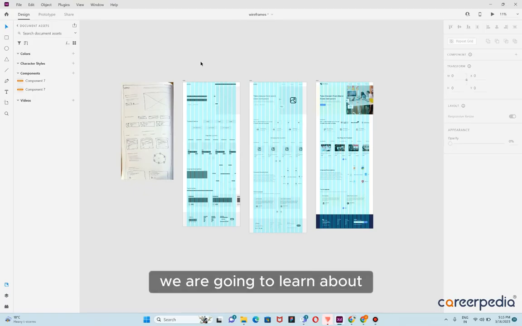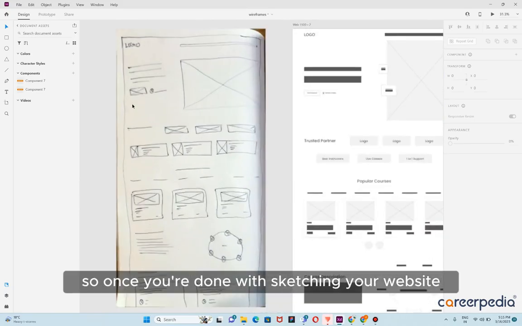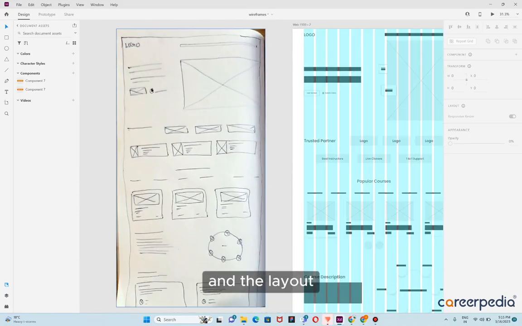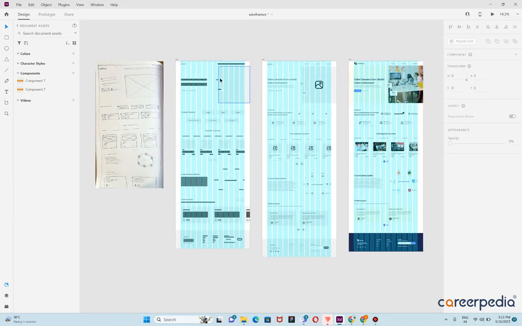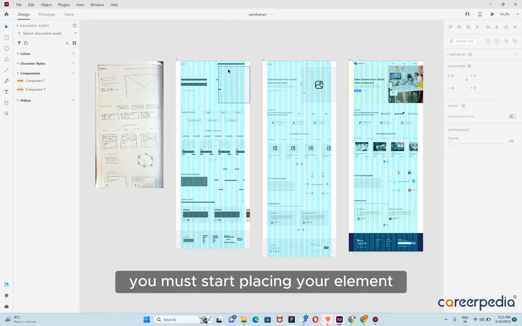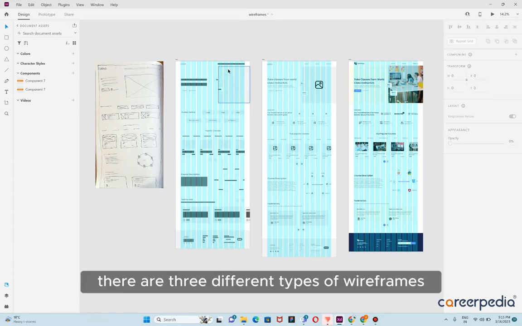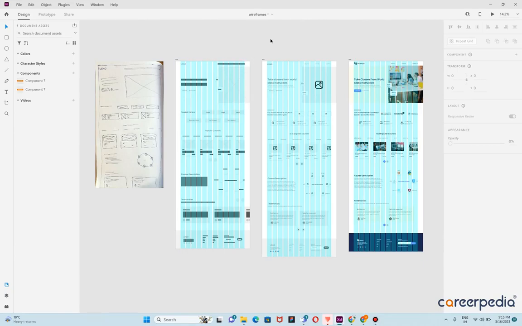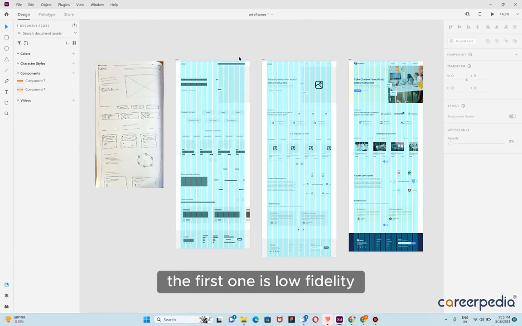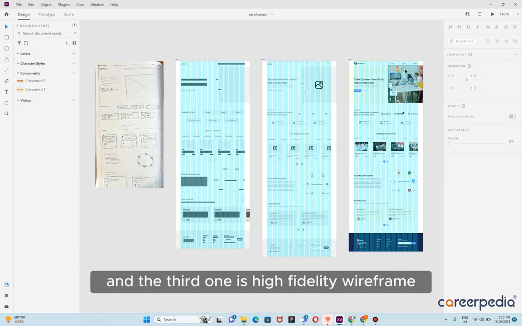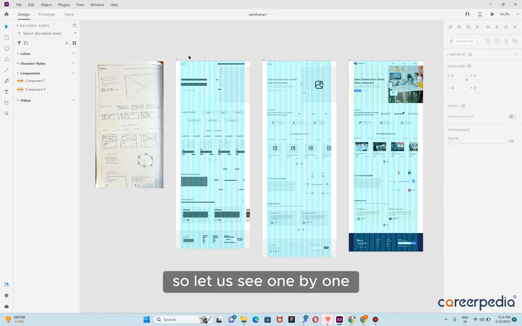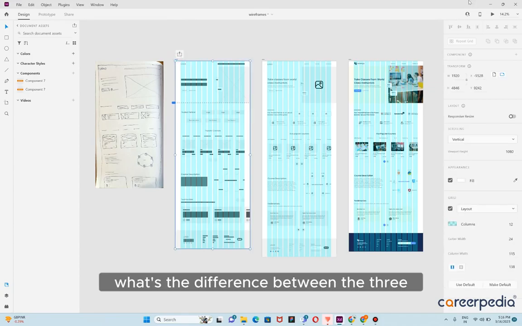In this video, we are going to learn about the different types of wireframes. So once you're done with sketching your website and the layout, and then also deciding how many columns you want in your grid, you must start placing your elements. So basically, there are three different types of wireframes. The first one is low fidelity, the second one is medium fidelity, and the third one is high fidelity wireframe. So let us see one by one what's the difference between the three.